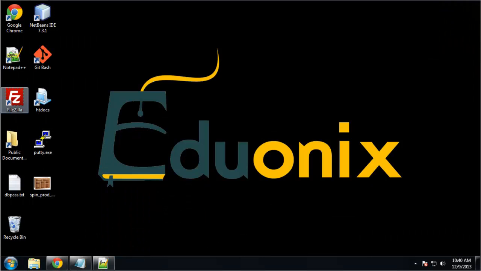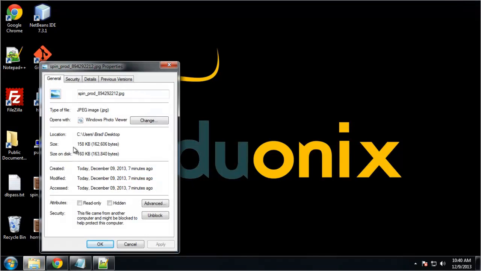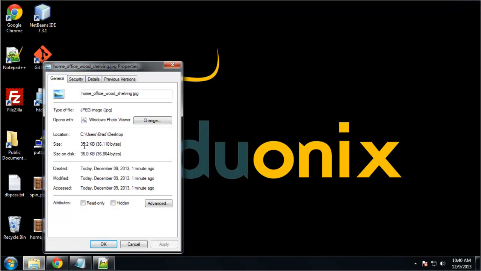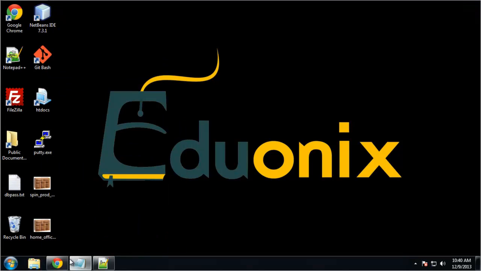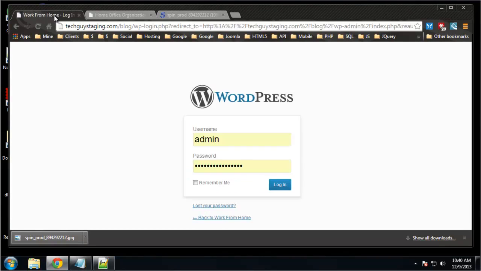So let me just bring that image in. Okay, so this is our new optimized image. And if we look at the original image, it was 158 kilobytes. This image is 35 kilobytes. So we made quite a difference. Alright, so now we want to deal with WordPress image optimization. So let me just log in here.